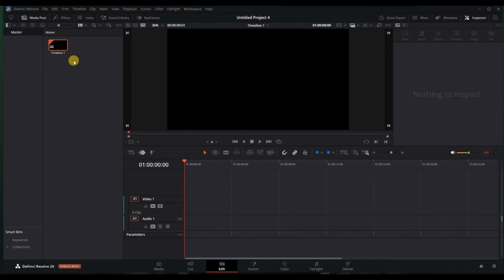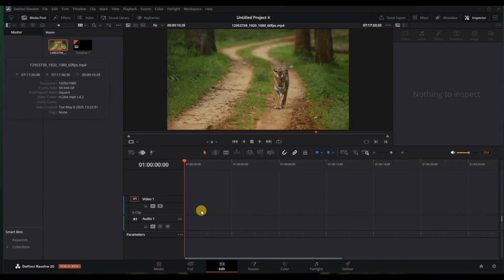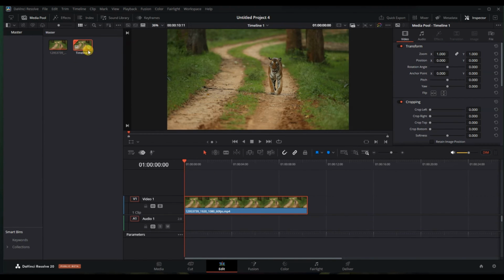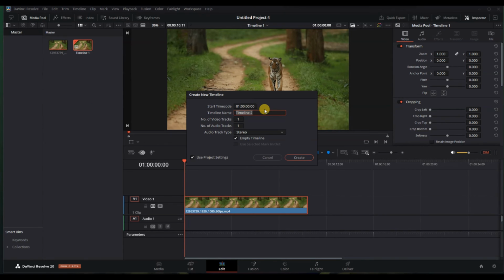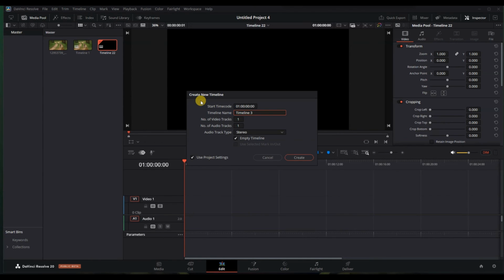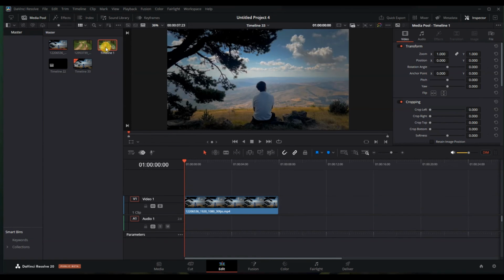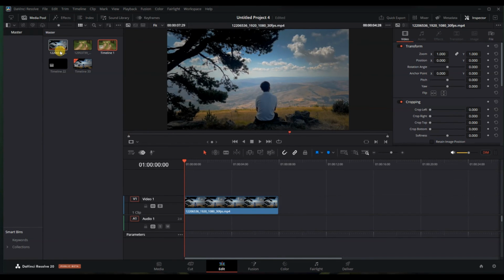If you want to add more timelines within the same project, just repeat the same steps. This is useful when you are working on different scenes or versions and want to keep everything organized. Additionally, you can manage timelines easily from the media pool by right-clicking any timeline to rename, duplicate, or delete it, giving you more control over your project structure. And that's it. Now you know how to add a timeline in DaVinci Resolve.